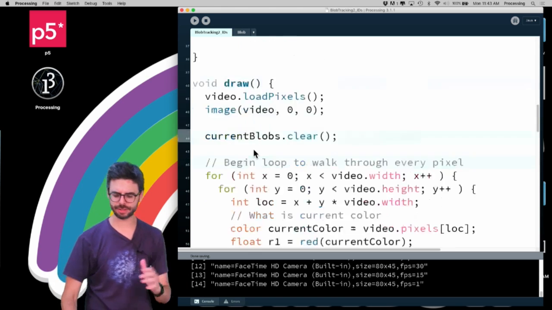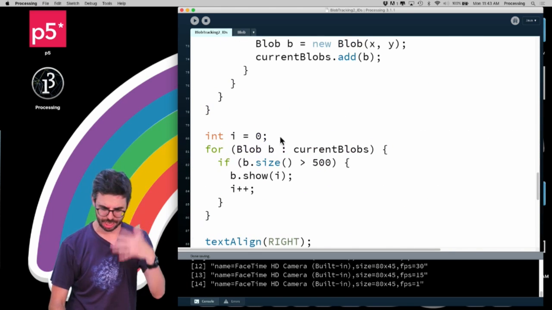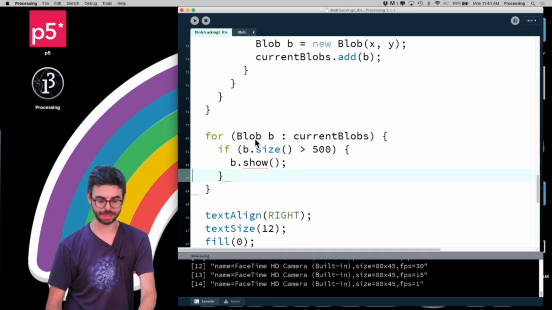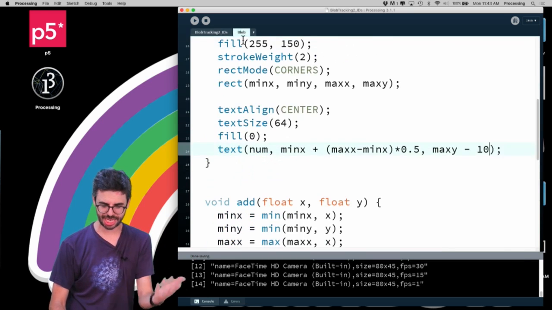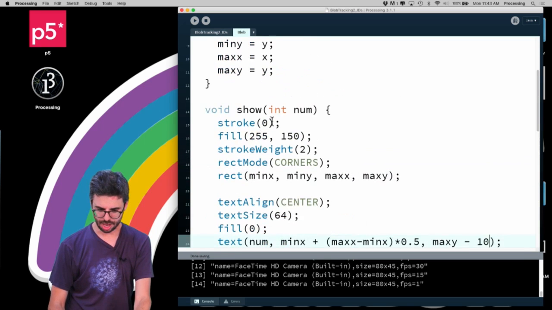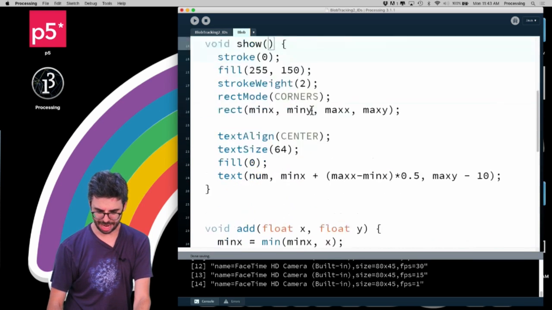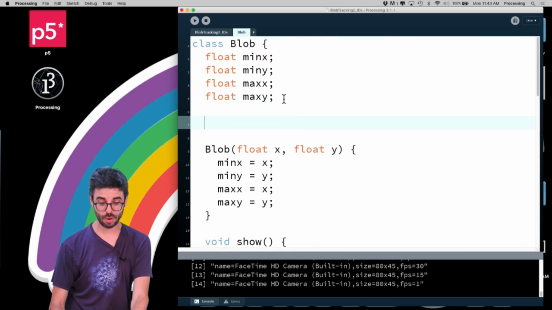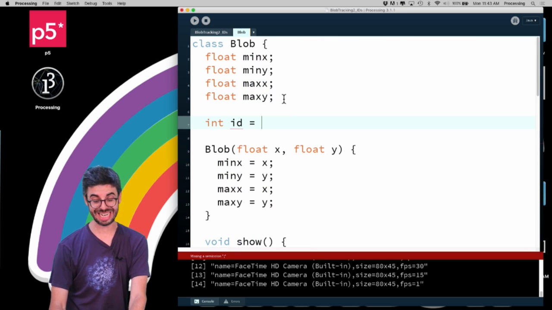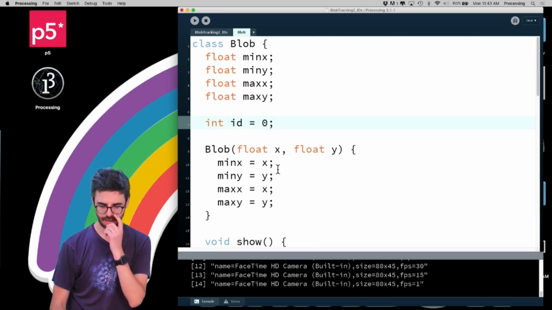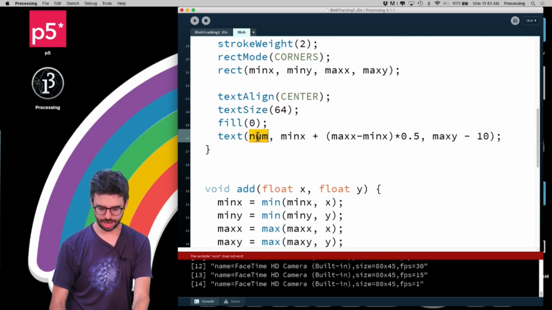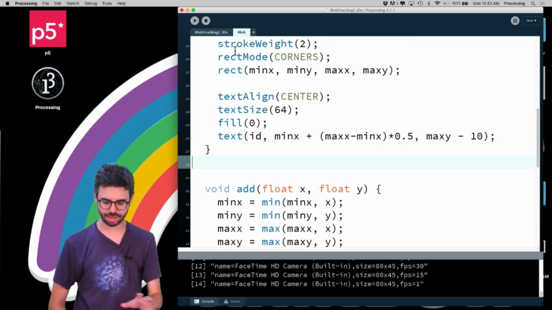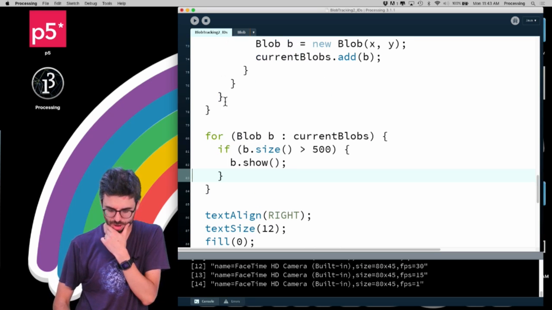Now, I want to back out of some things that I did previously. I don't want to use this arbitrary index into the array as a way of giving the blobs an ID. Obviously, we're going to do something more sophisticated. That's the whole point of doing this program. But I am going to leave this code in here that draws the number. And what I'm going to do is I'm going to give the blobs an ID number. That way, every time we make a new blob, it gets its particular ID. So right now all the blobs have an ID of 0.